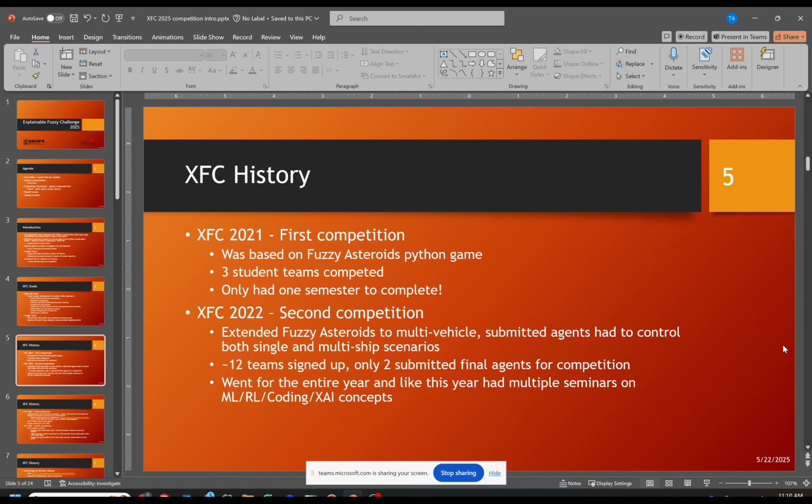They only had one semester, and we had some really good solutions based on the short time frame. XFC 2022, the second competition, we extended this to be multi-vehicle, and agents had to control both single and multi-ship scenarios. In this case, we had, again, about a dozen teams signed up, and only two submitted final agents for the competition. And this is when we transitioned to the entire year.